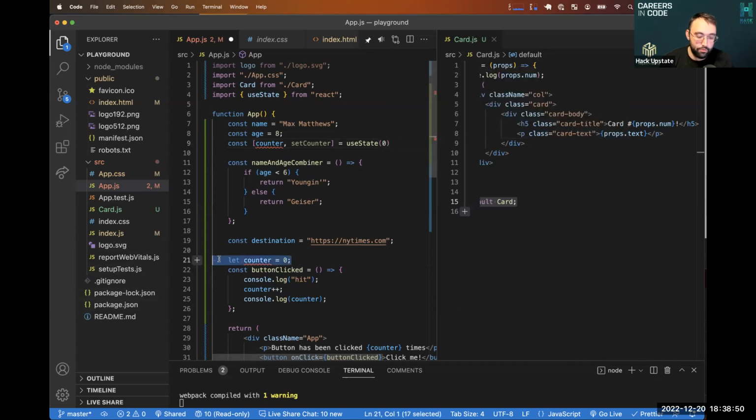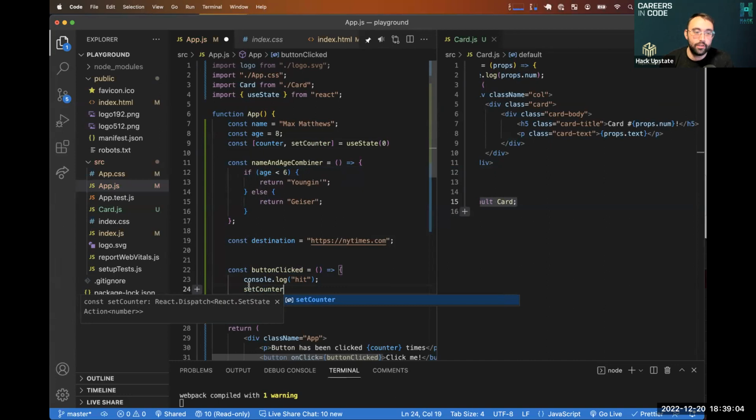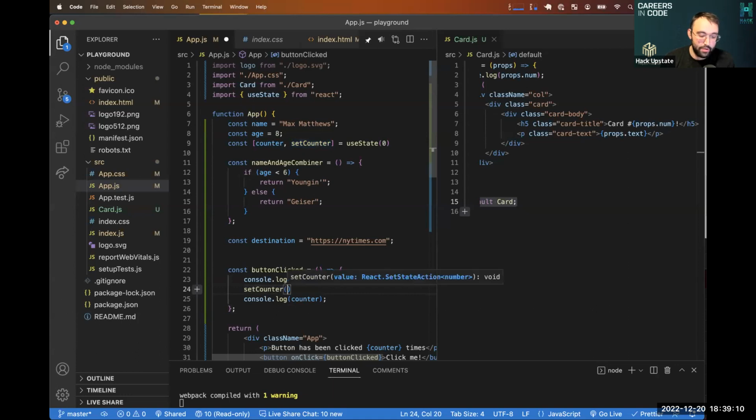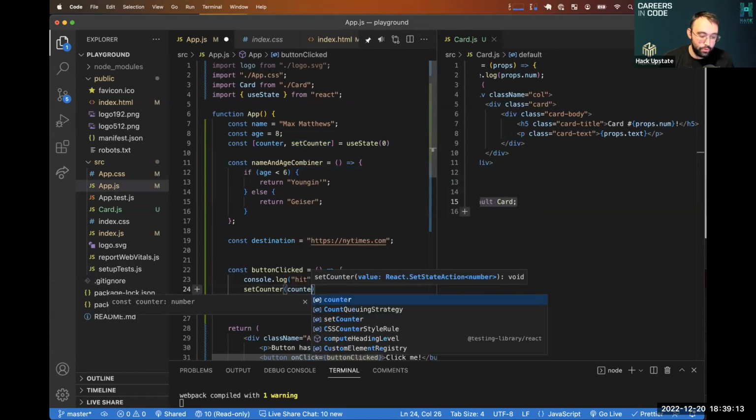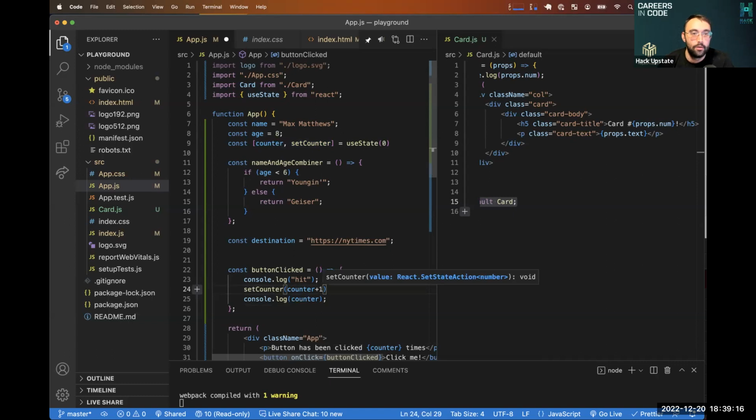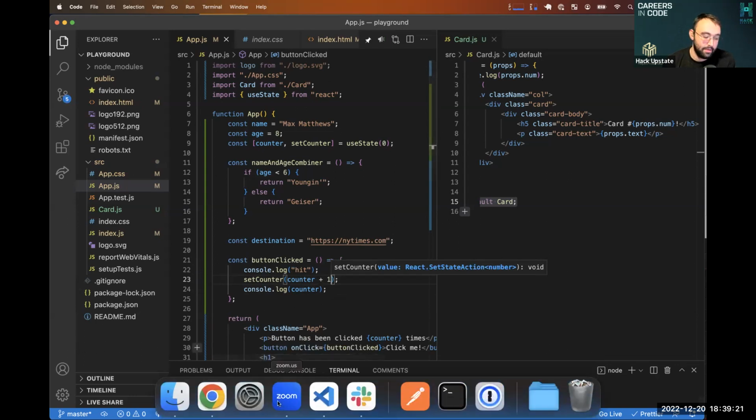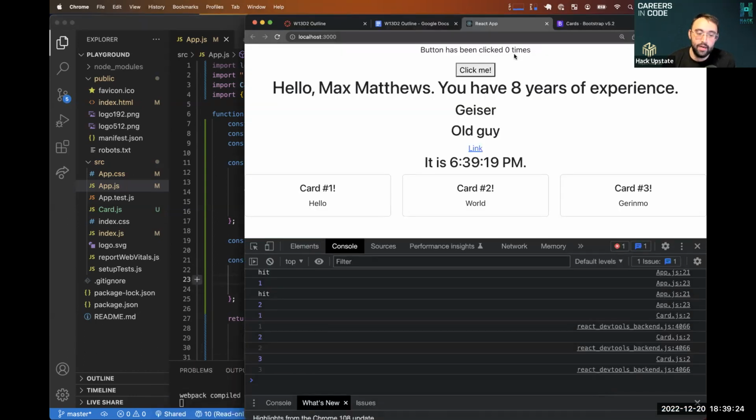Now I'm going to get rid of my counter down here because that counter wasn't doing anything for me. And what I'm going to do is say every time the button is clicked, set our counter. Whoa, where's our set coming from? That's coming from right up here. And what do we want to set our counter to? We want to set it to counter + 1. Now, when I save and come back over to my browser, I've got button has clicked 0 times. And if I click me, I get 1. If I click it again, I get 2.